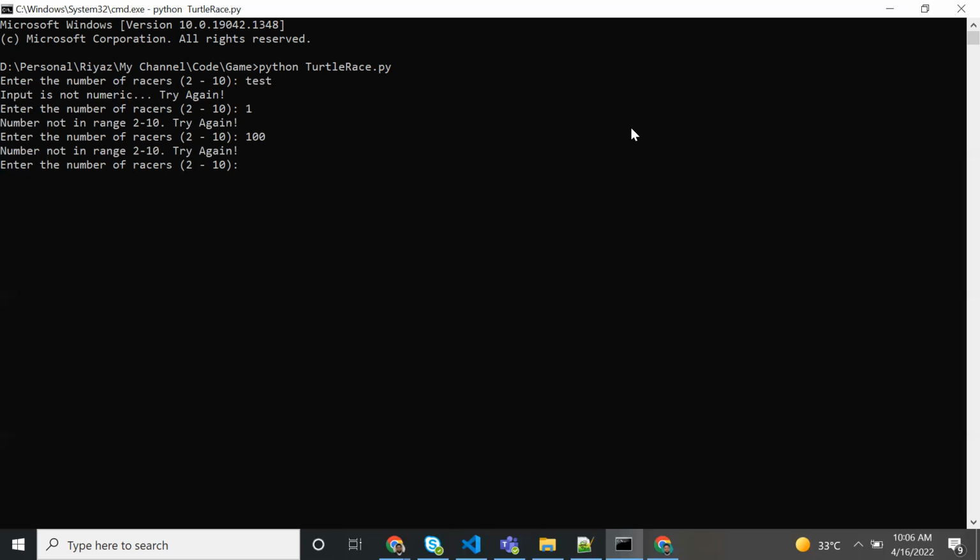So what is the condition? You have to give a number, not an alphabet. That number should be in the range of 2 to 10. Minimum is 2, maximum is 10. If I give 5, fine, it will accept.